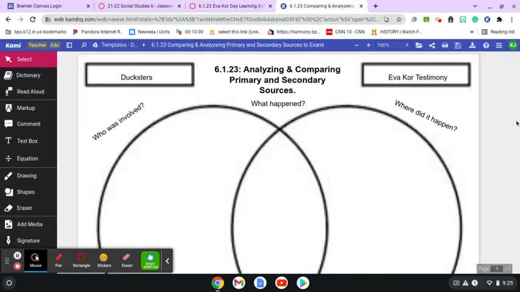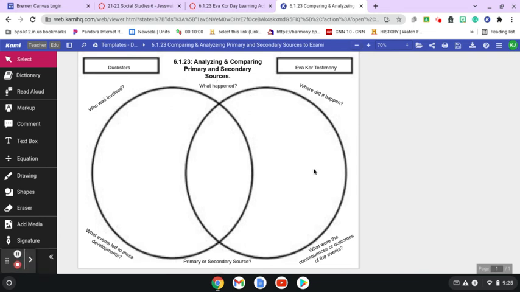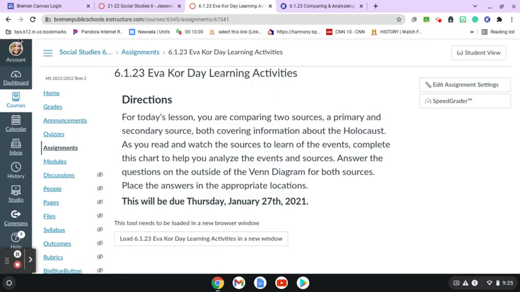So when you open that pop-out window, you're going to get a Venn diagram that looks just like this. And I'm going to zoom out here a little bit so you can see everything together. So along the Venn diagram, I have questions along the outside, and you are going to answer all 6 of these questions for each source. The first source is Ducksters, and the second source is Eva Kor's testimony. So you're going to answer these questions, and if it's something they have in common, you'll put it here in the middle. But if it's different from each source, you're going to put it over here in one circle or the other, just like how we use a regular Venn diagram. Now, let's go back and learn about your sources today.